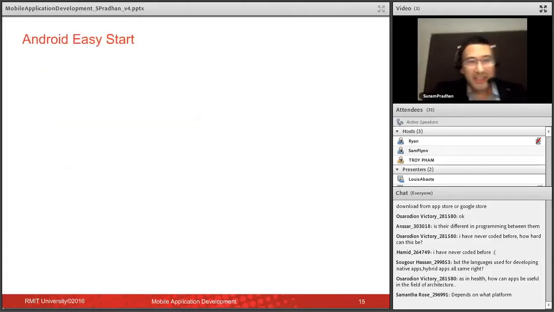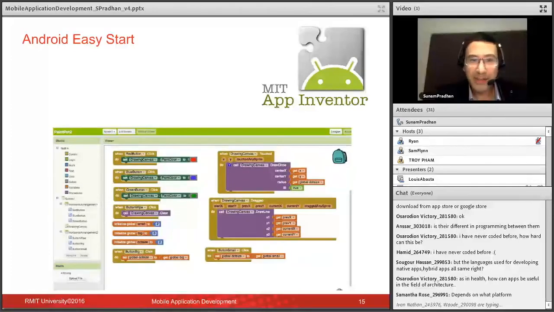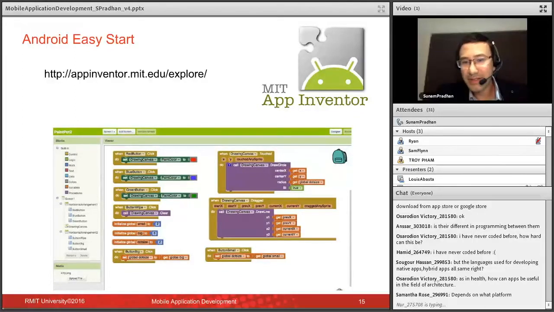Now, someone said, I haven't done any programming before. Where do I start? For the Android part, have you heard of MIT App Inventor? This is a Google product, and in it you can use drag and drop. If you know the basic logic, like loops, control structures, if else, then you can write your apps in 5 minutes. It's pretty cool. You can try that, and this is the website for it.